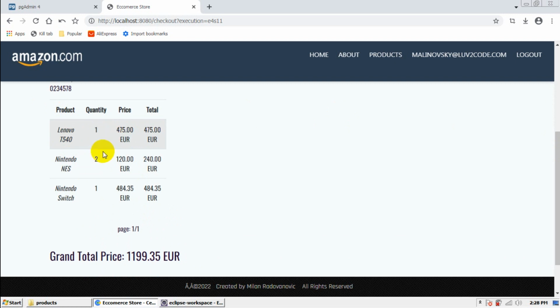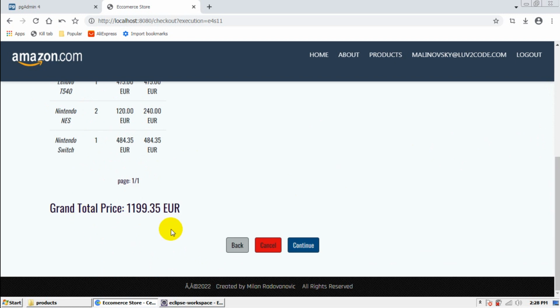And this is the receipt, where we have the products that we want to order: 1 Lenovo, 2 Nintendo NES, and 1 Nintendo Switch. And here is the grand total price. Now we have the option to go back, to cancel the order, or to continue the order.